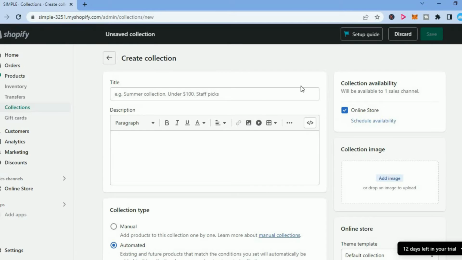After doing that, you are going to create your title right here. So you can type in the title, the name of the collection. Then you can add description right here, and you are going to select Manual.